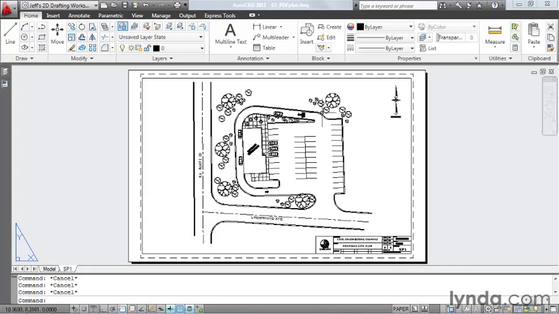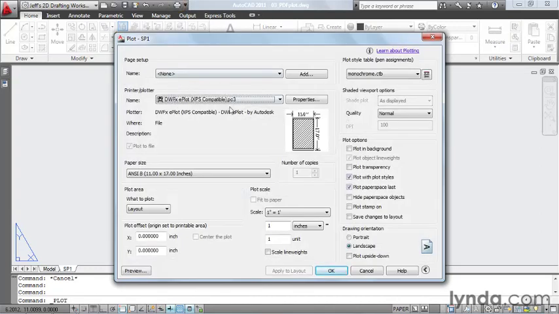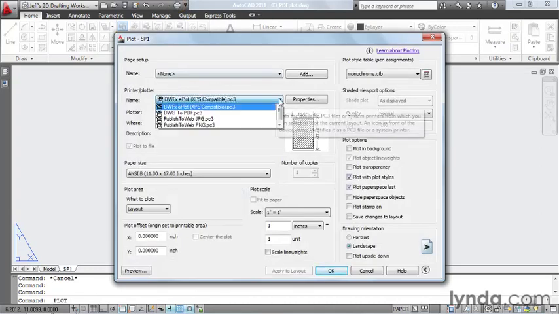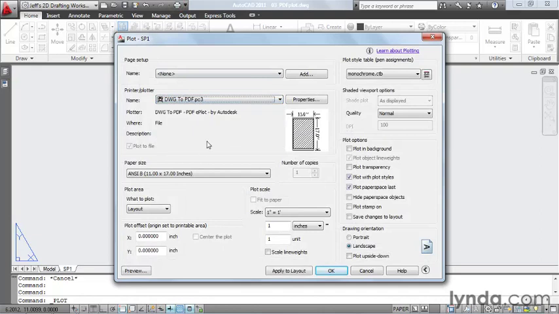To convert this to PDF, I'm going to launch the plot command, and regardless of the printer I was using, I'm going to open this flyout, and I'll select DWG to PDF. This is a virtual printer that is installed automatically with AutoCAD 2011. And that's all I have to do. AutoCAD will match the paper size and settings for me.